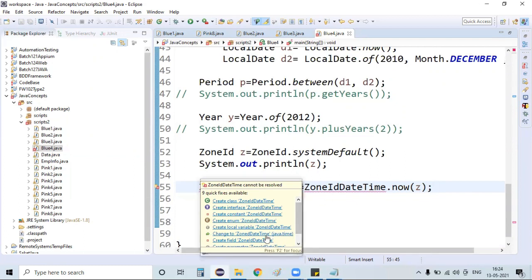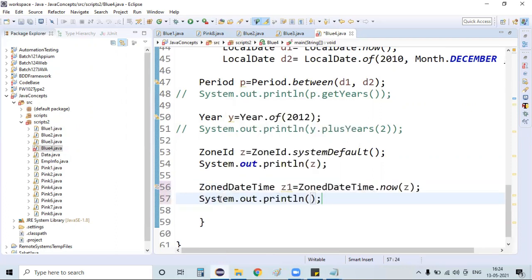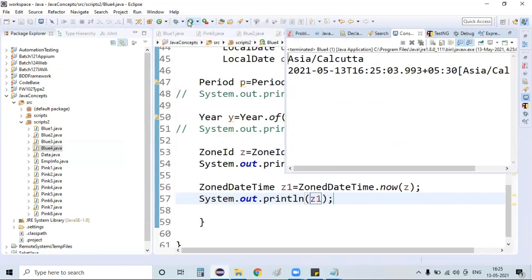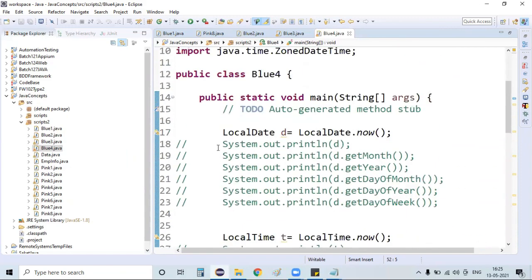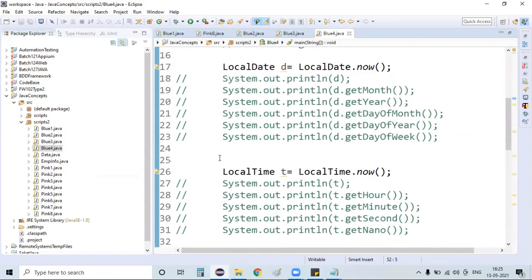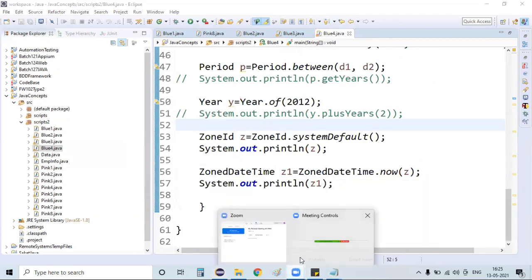So ZoneId date time, I'm just changing it to ZonedDateTime. I just changed this one. And now System.out.println z1. So whatever that particular zone is, that zone information will be printed to the console. Of course we do have a hell of a lot of methods available in this particular one, but these are the most frequently used methods with respect to the date time APIs. Okay, cool, done the deal.